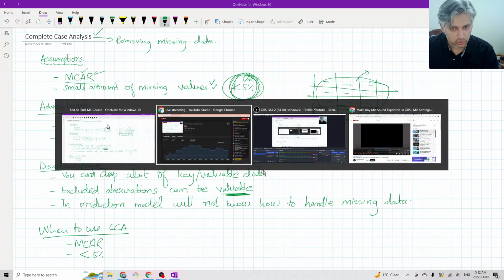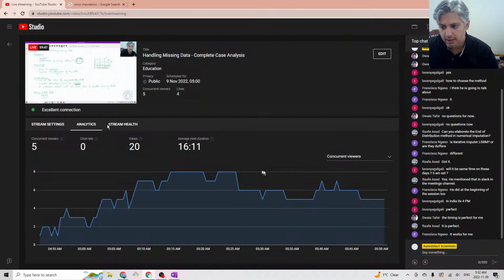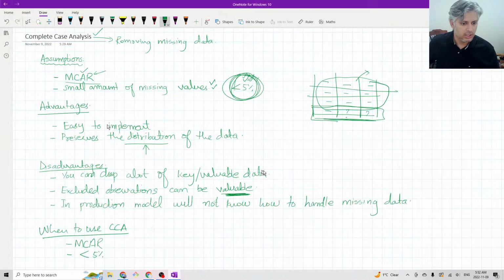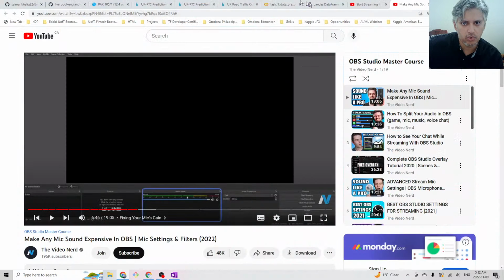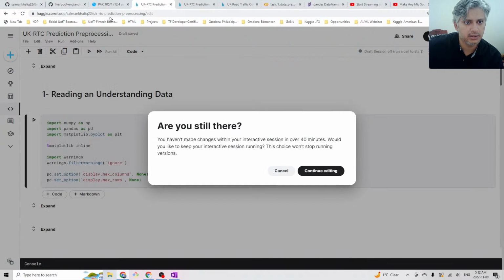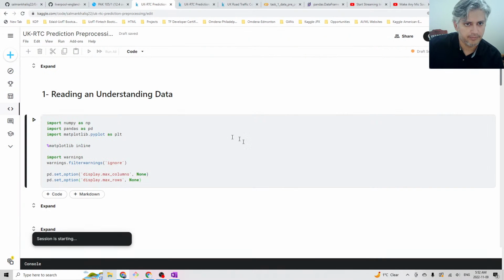Okay, so this is something you have to be very intelligent about, and very careful about. Now, so this is the theoretical part. Now let's get to the coding part. Okay, so when I get to the coding part, I'm gonna open it somewhere here.